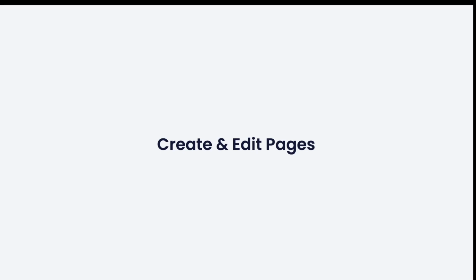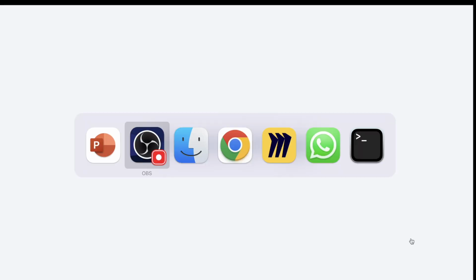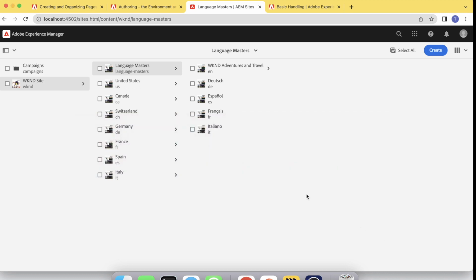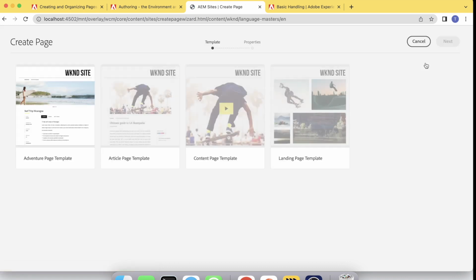Now let's see how the site structure can be formed, and create the pages and edit them at the same time in the site management console. Let's go to the site management console again and create a sample page now. I'm creating it under language master en, parallel to about us, a test page. For that, click on create and then go to page.